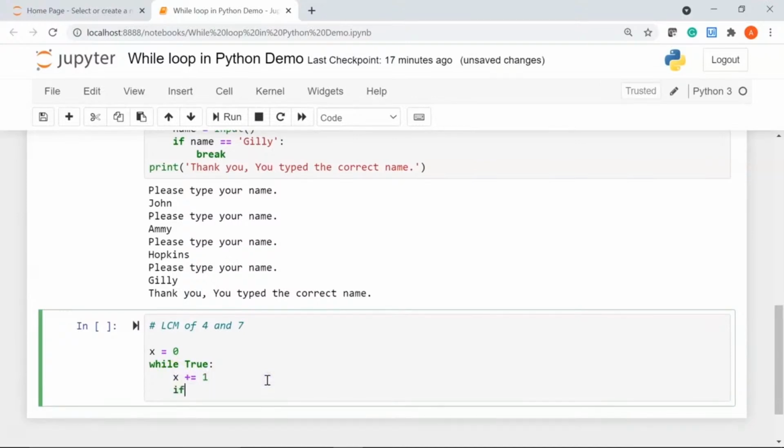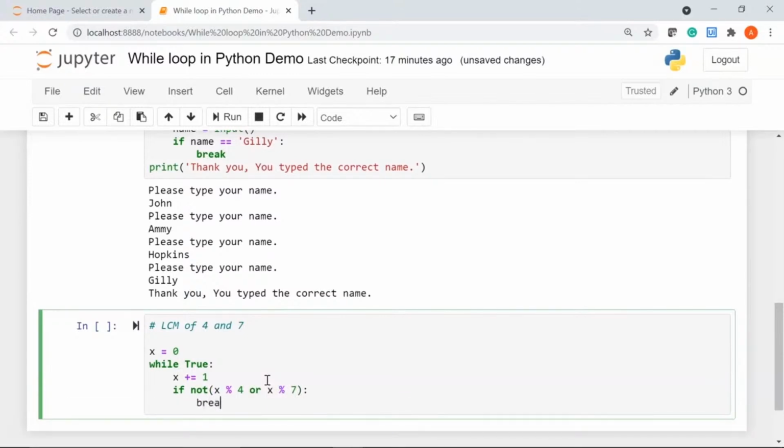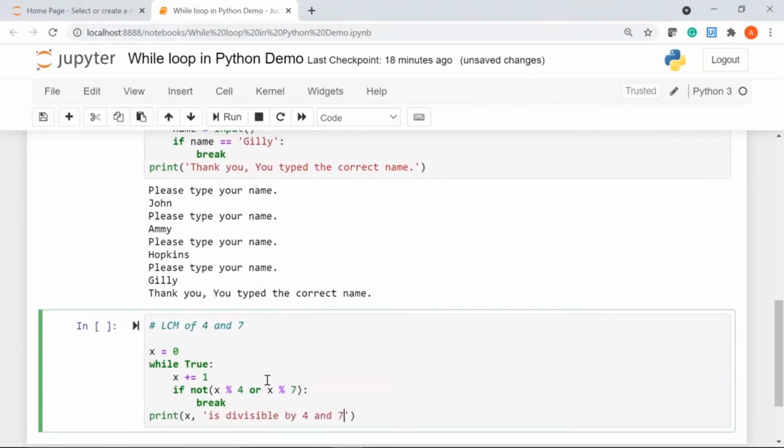I'm going to use an if statement and say if not, and here we'll pass the condition x percentage 4, or modulo 4, or x percentage 7, then I'll say break. Finally, we'll print our message saying x, comma, and I'll say is divisible by 4 and 7.